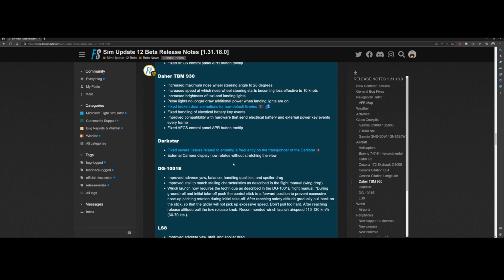Also they increased the brightness of taxi and landing lights, so the light intensities have increased, and the pulse lights no longer draw additional power when landing lights are on. Okay, some fixes for non-default deliveries. And they fixed handling of the electrical battery key events, right? The key events are simply the keys you're using on your keyboard to manage the electrical battery. There are some fixes for that, as well as improved compatibility with hardware that sends electrical battery and external power key events every frame. Not sure which hardware it is, but there is hardware which probably does that. And again, the AFCS control panel APR button tooltip, as we saw for the other aircraft.